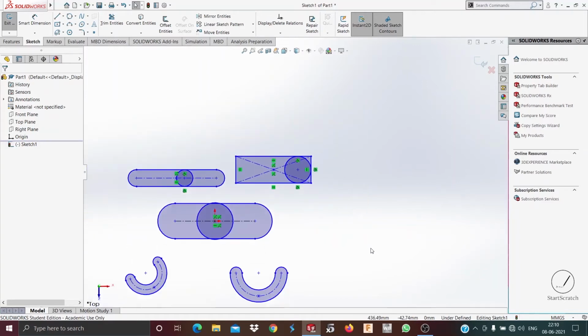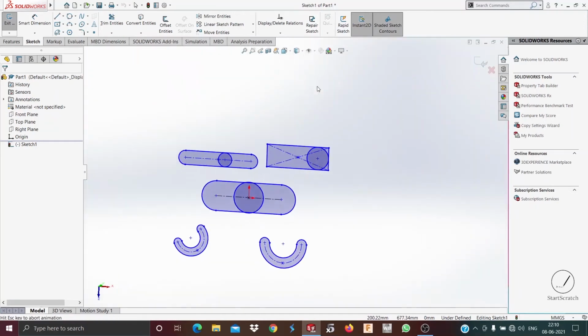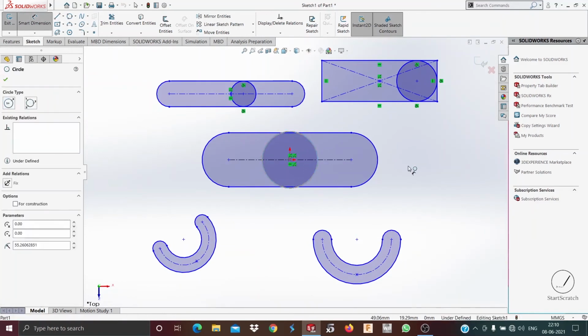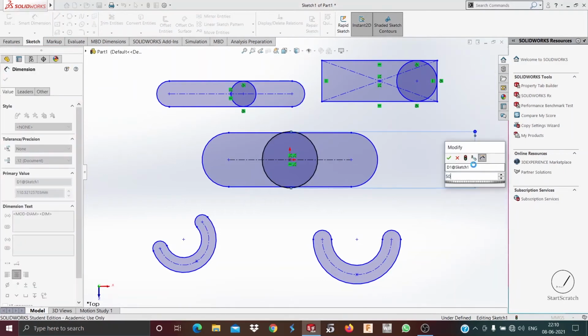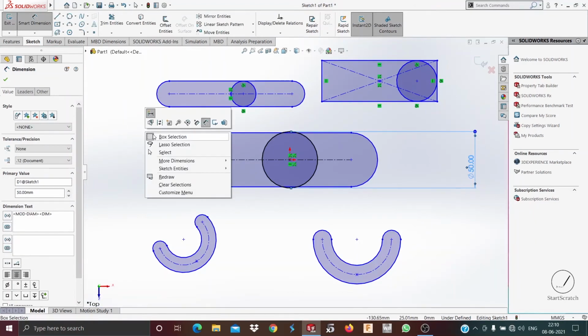Now we'll talk about dimensioning these slots and circles. So dimensioning the circle is pretty much simple and doesn't take much time. You just gotta change the diameter to whatever you want. Put as 50, so now the diameter will be 50 of the circle.